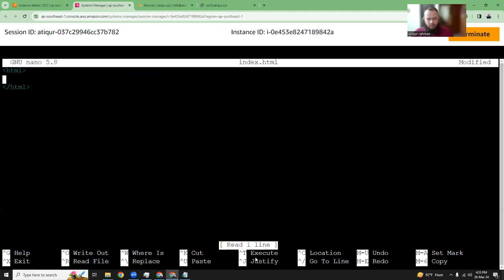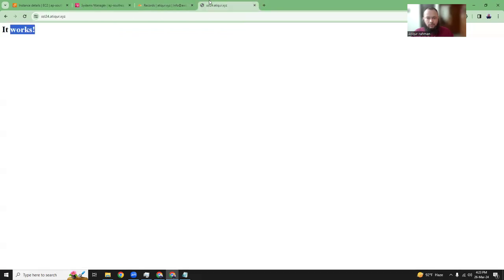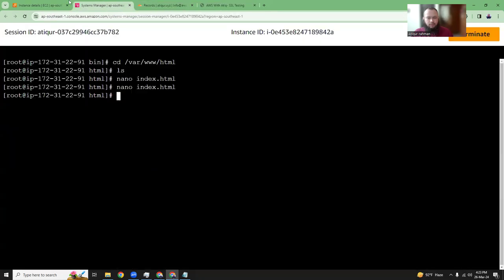So I'm just writing some HTML. Then we have SSL, title, and then we have body. It's very minimalistic, I guess. H1. Let's see. We do this. Let's try. Yeah, it looks good. We have the title, we have the body, and we can just modify this.